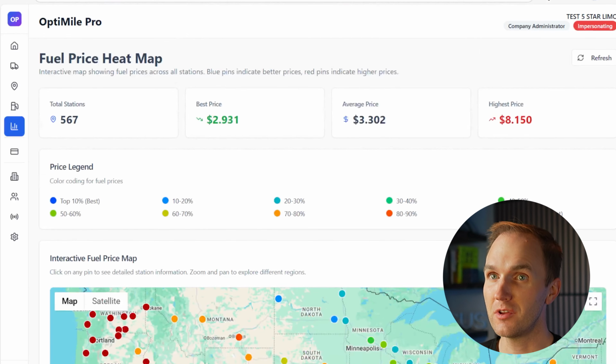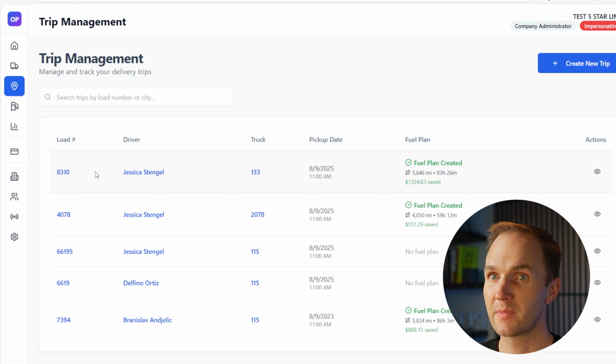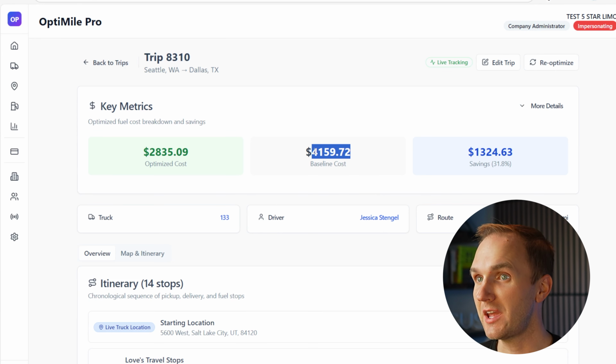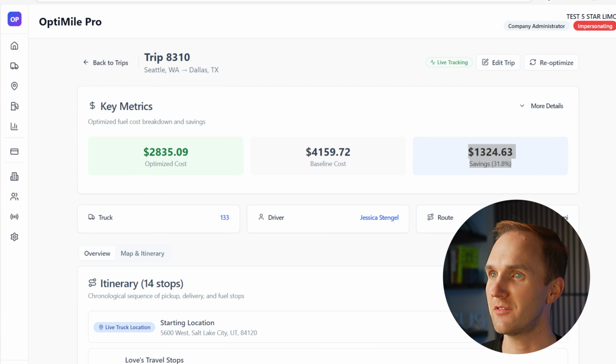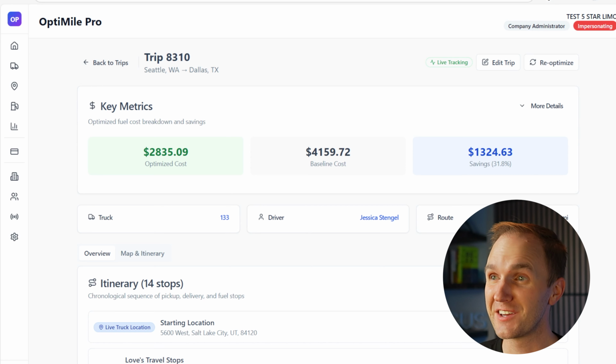But on this trip alone, if we come back to that trip, you could have paid $4,100 for this trip, $2,835. That's 31% savings. Let's say you only had one truck and it cost you $75. You just got a 17 times return on your investment. That's huge.